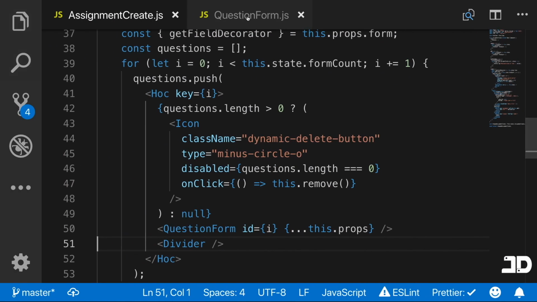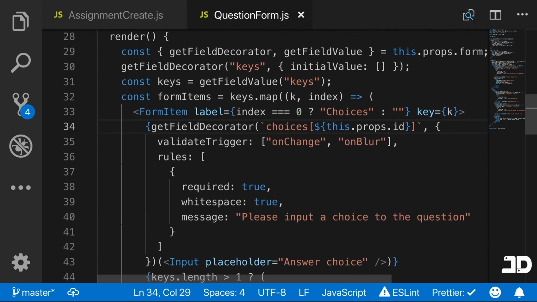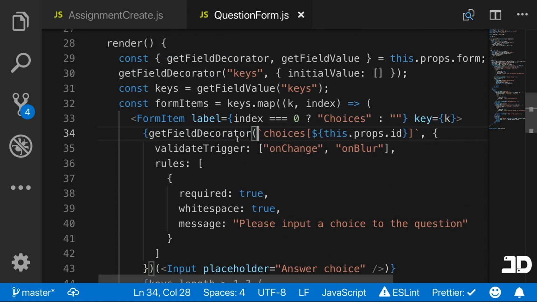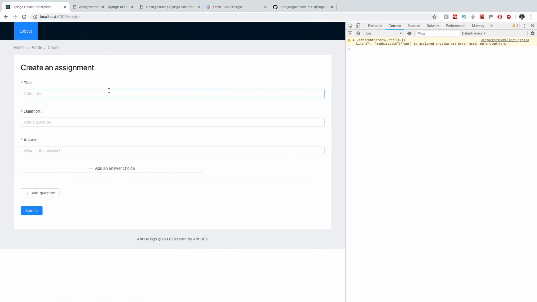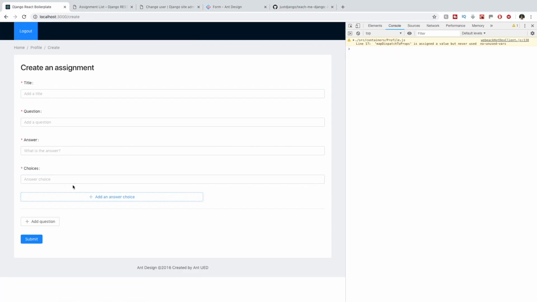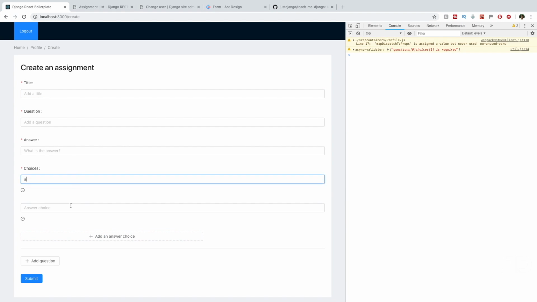So let's go back here to the question form. And so the problem is basically happening here inside this getFieldDecorator. We're calling choices of this.props.id, but this should actually rather be choices of k like it was. And outside here, we're going to pass in questions of this.props.id. And so now if we check this out and we'll add an answer choice there, then you can see that those values are now different. They're unique.